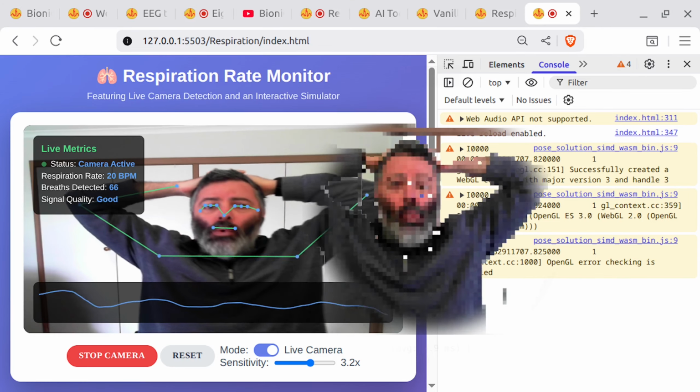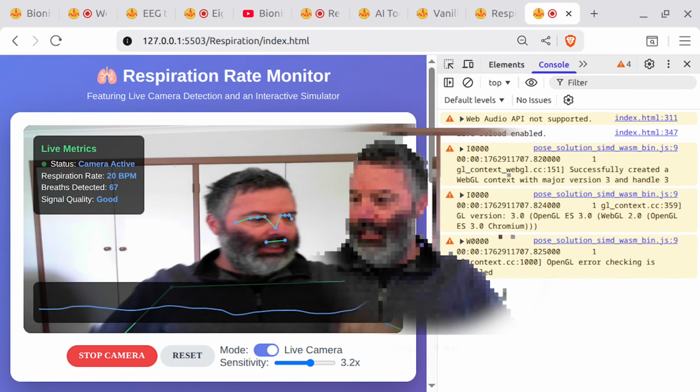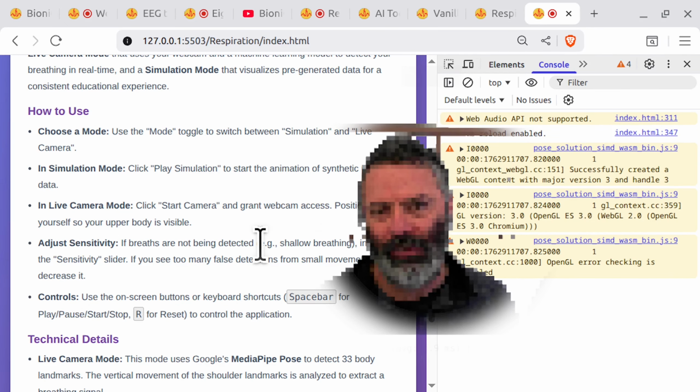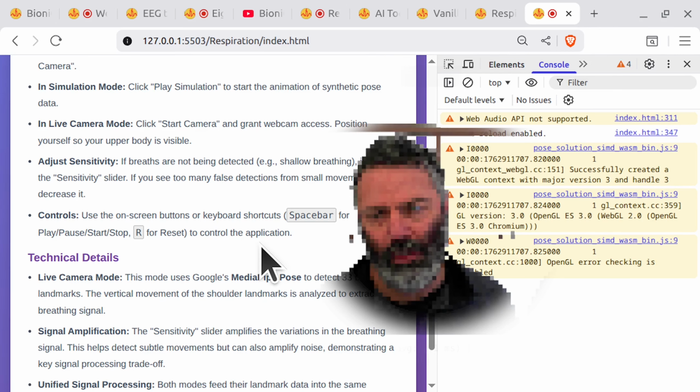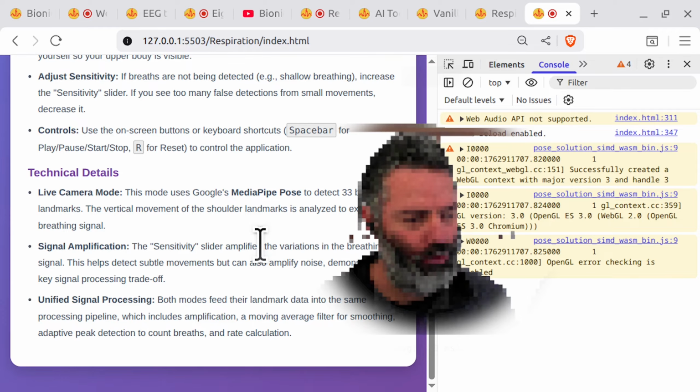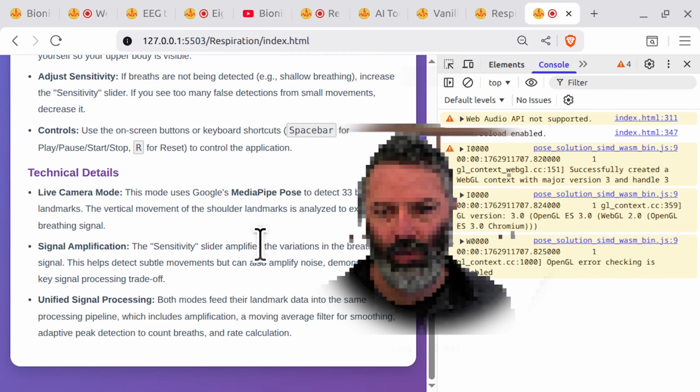There is noise. Well, you have to stay still. What do the instructions say? Always read the instructions. Choose a mode. Simulation mode, play simulation, live camera, click start camera, adjust sensitivity. It should tell you not to move.